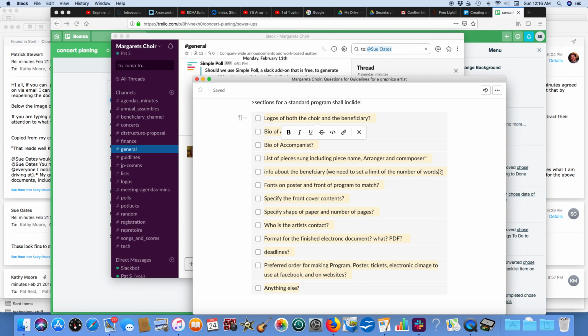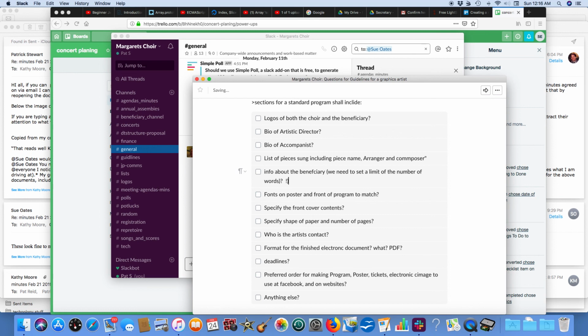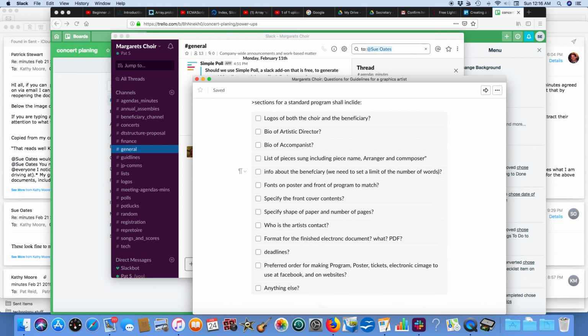We can also go to here, and we can add info about the beneficiary. Do we need to limit the number of words? Well, probably, and we'll say it's 101 words, or some answer like that, based on our past experience with programs. All good stuff to know.